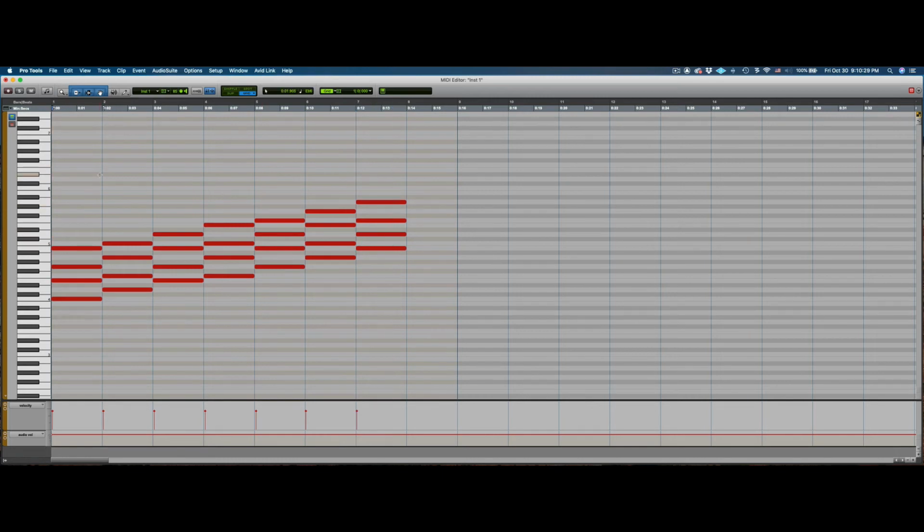We have C major 7. That's our 1 chord. Now we have D minor 7, which is our 2 chord. Now we have E minor 7, which is our 3 chord. Oops, sorry about that. We have F major 7 as our 4 chord. G dominant 7, which is our 5 chord.